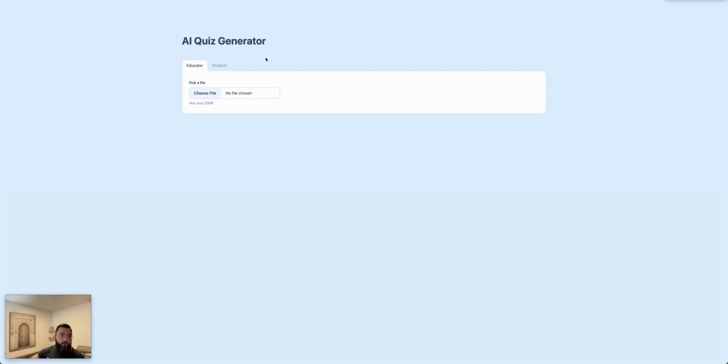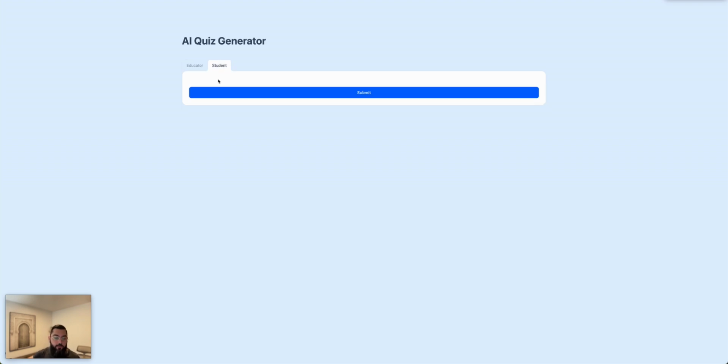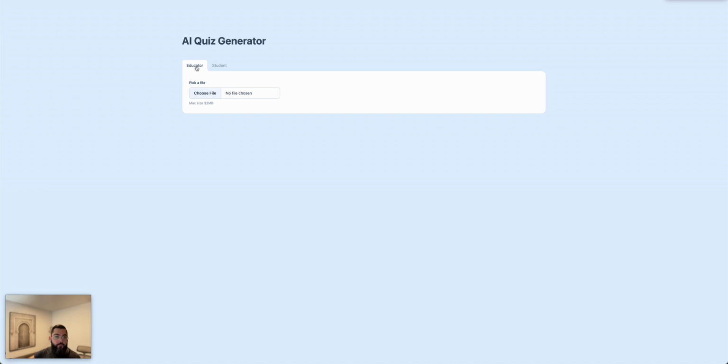In this article, we are going to create an AI quiz generator with OpenAI and Next.js. So this is the dashboard of our quiz generator. I have an educator tab where we can upload a PDF file that has our content, and a student tab that shows questions, multiple choice options in our case.